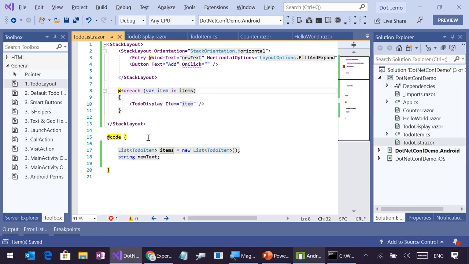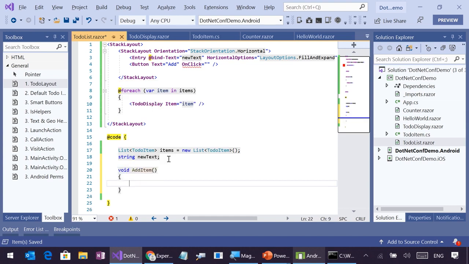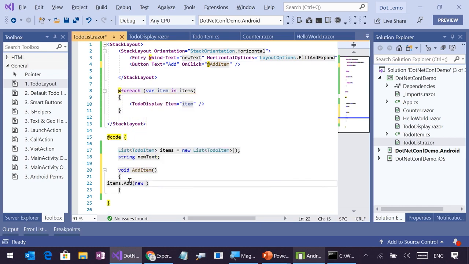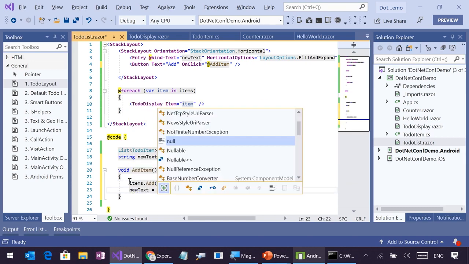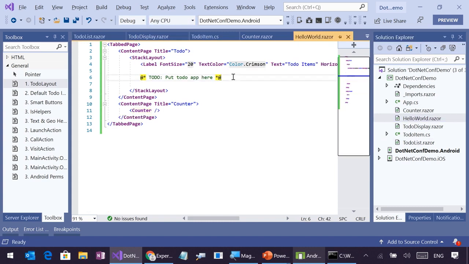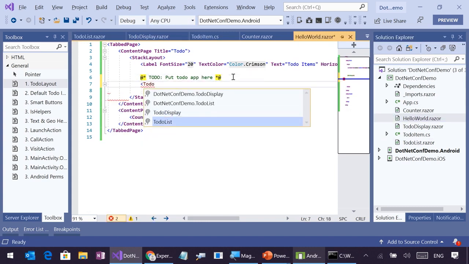We can't add any items yet, so we need an event handler. So void add item, and whenever the user clicks the button, we want to take the current text, which has been set into this field, and add it to our list of to-do items. So now we set the text of the new item to be the new text, and then we clear out the new text to be empty. And the very last thing we need to do to make this work is in our application, here where it says put the to-do app here, we need to show the to-do list.